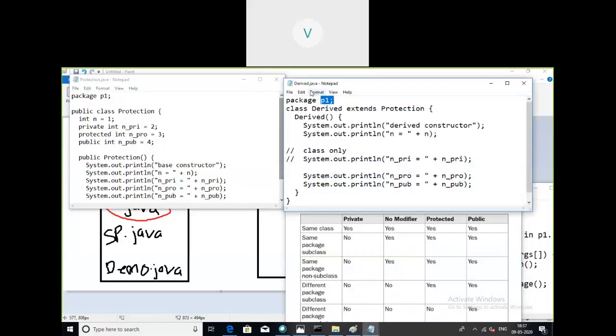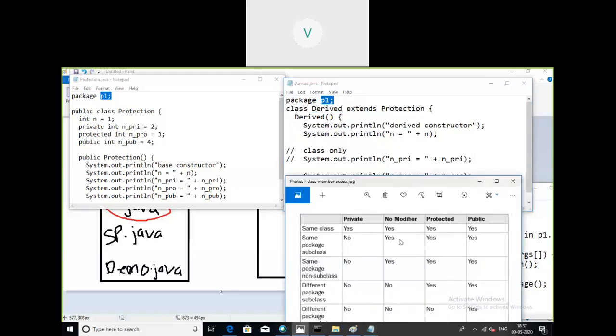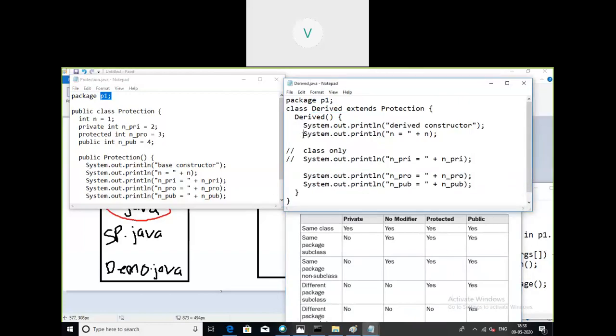In this scenario, same package and non-subclass, the derived class is present in the same package. Protection is present in P1, and Derived is also present in P1. This row I am explaining: is it possible to access private members? No. Default member, it is possible. Third row, default member, yes. N is having default access, so it is possible to access it, and it will execute without any errors.